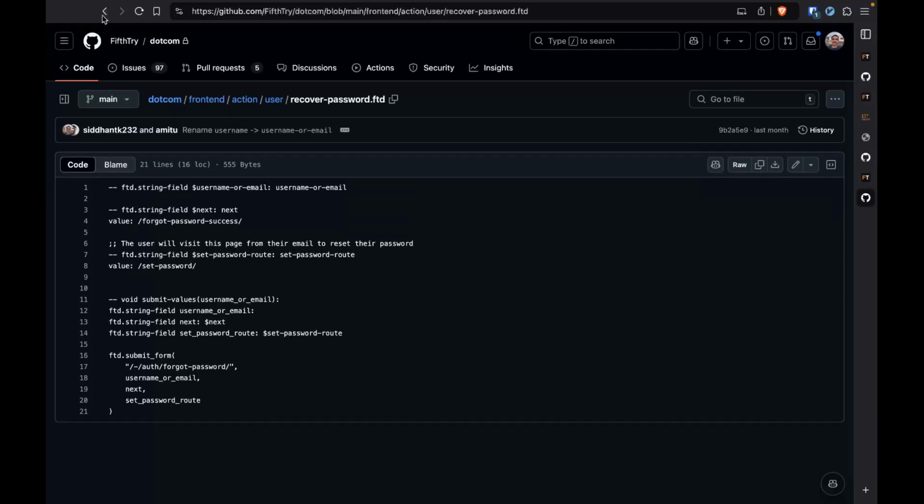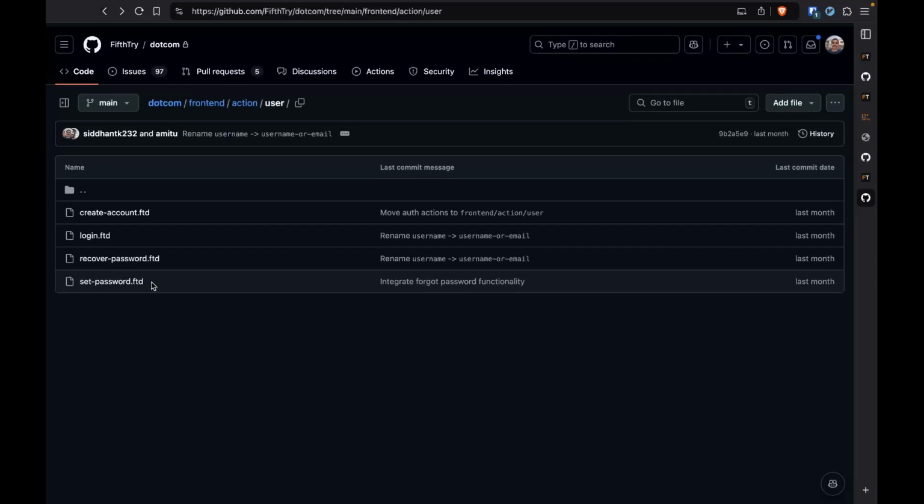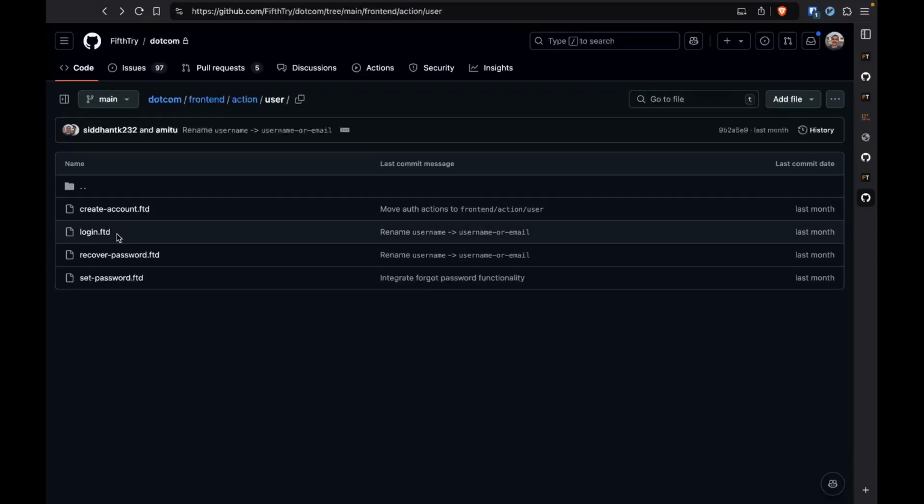I have not explained how forgot password works, so you can later ping me, but try to at least look into it once, and I'll ping you if I get any error or doubt related to this.